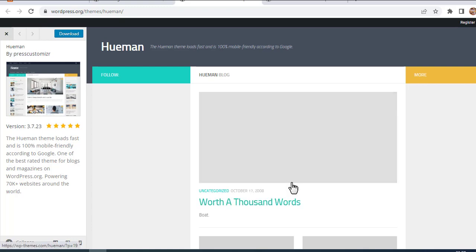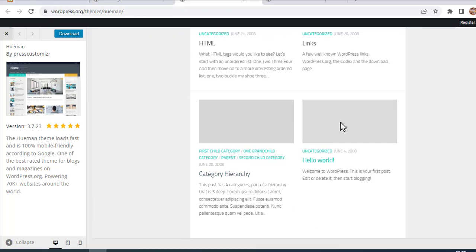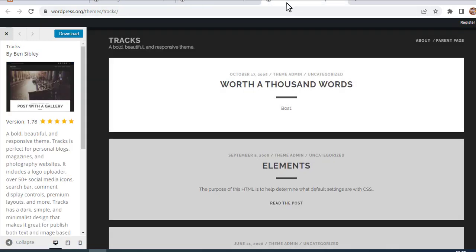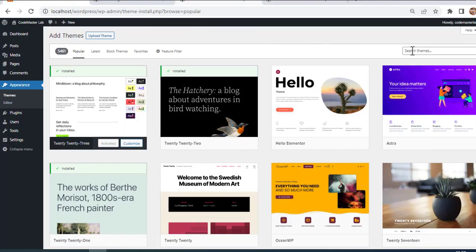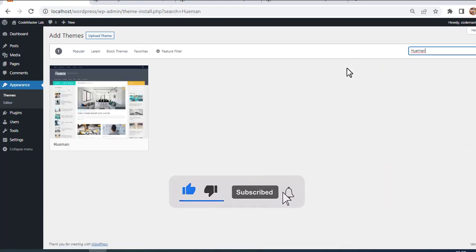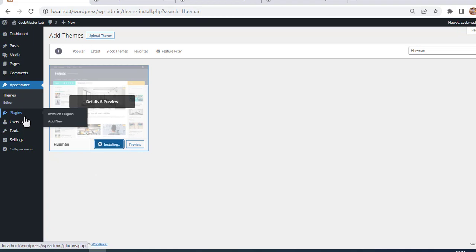This theme looks somewhat like this. You have a follow page, you have more options, you have one big image with a title and small images with titles. Here we can have multiple options. This is one more option which I found very good, and you can have this format as well. So in this video, I'll be installing the Humane theme, which I liked more. To install that, just search for Humane. You can find it here. Just click on Install.